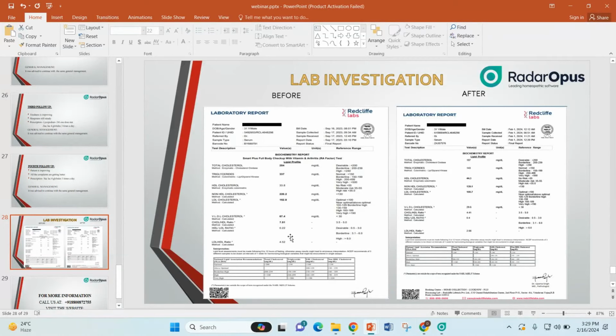The HDL cholesterol, which was low in the first report, about 33, came to the optimal level of 44 in the second report. The non-HDL cholesterol, which was 220 in the first report, got better to 139 after the treatment. It should be below 130, but it came to 139 in the next report. The LDL, which was 152, reduced to 100.7, and the optimal is also just less than 100. So these are all the changes in the report.